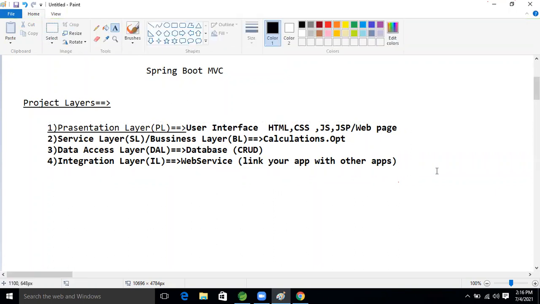So why are we using this kind of thing, guys? To achieve modularity. In a single class, or in a single application, we can also write all those things, no problem in that. But at maintenance time, if our client needs any modification, then we need to check the whole application.